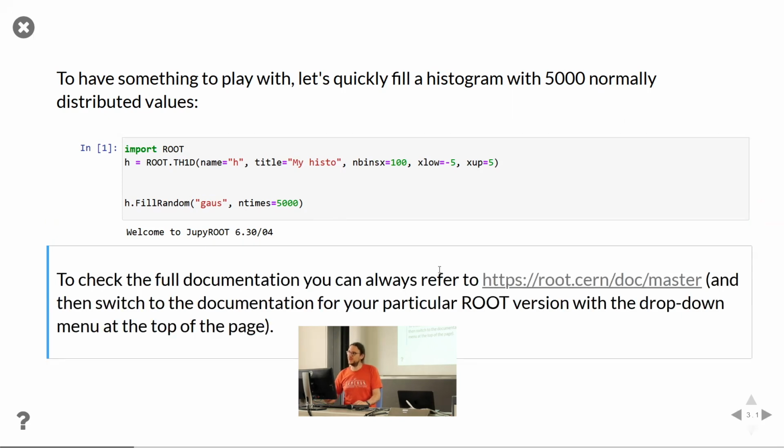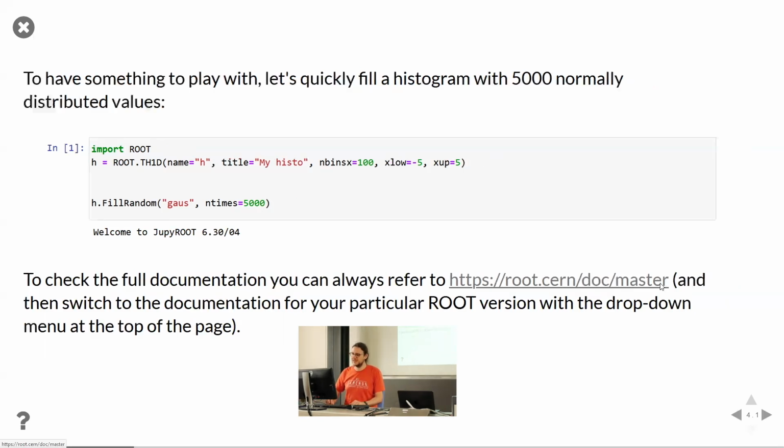If you want to know more about how to use the TH1 object, you can go to our reference guide. But usually you can also reach the same page by just Googling TH1 ROOT, or sometimes it helps to say CERN ROOT because ROOT is quite ambiguous. So if you Google TH1 CERN ROOT, you will probably land on the same page.